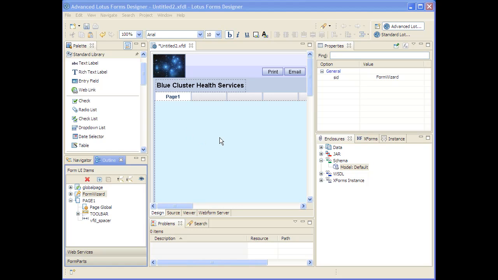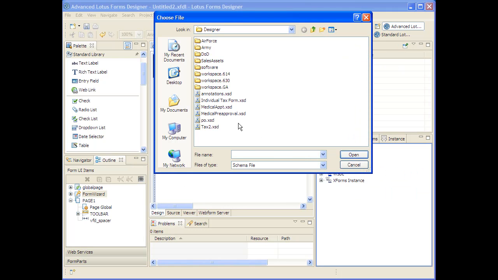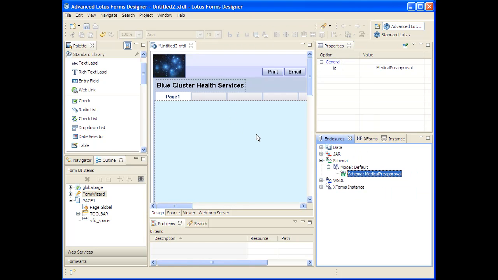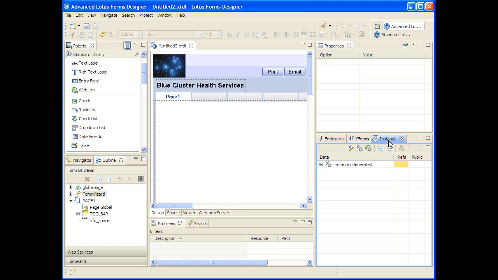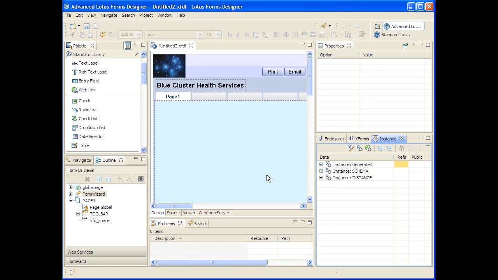I'll start by associating a schema with this form. The sample schema that I have is for a medical pre-approval, but you can create a schema for pretty much any kind of data processing application. Then I'm going to tell the designer to create a data model according to the definition of that schema, including the enumerations defined in that schema.